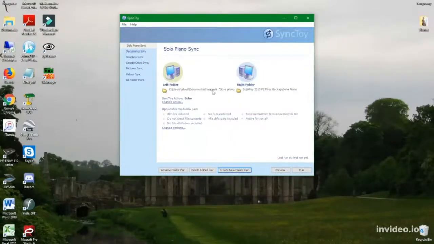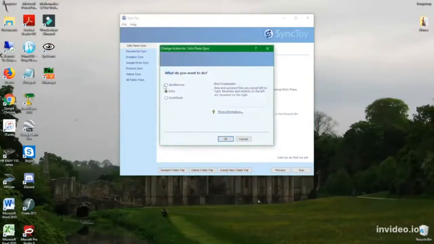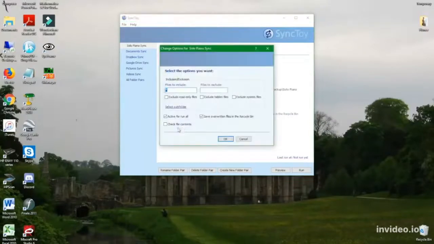Now, it's showing you everything that you have done. Now, you are limited in what you can edit in this folder pair. Okay, you can change 2 different types of things. You can change the action. You can say, okay, I didn't want to echo, I wanted to synchronize, or I want to contribute. That's fine. Or you can change the types of files to include or exclude.